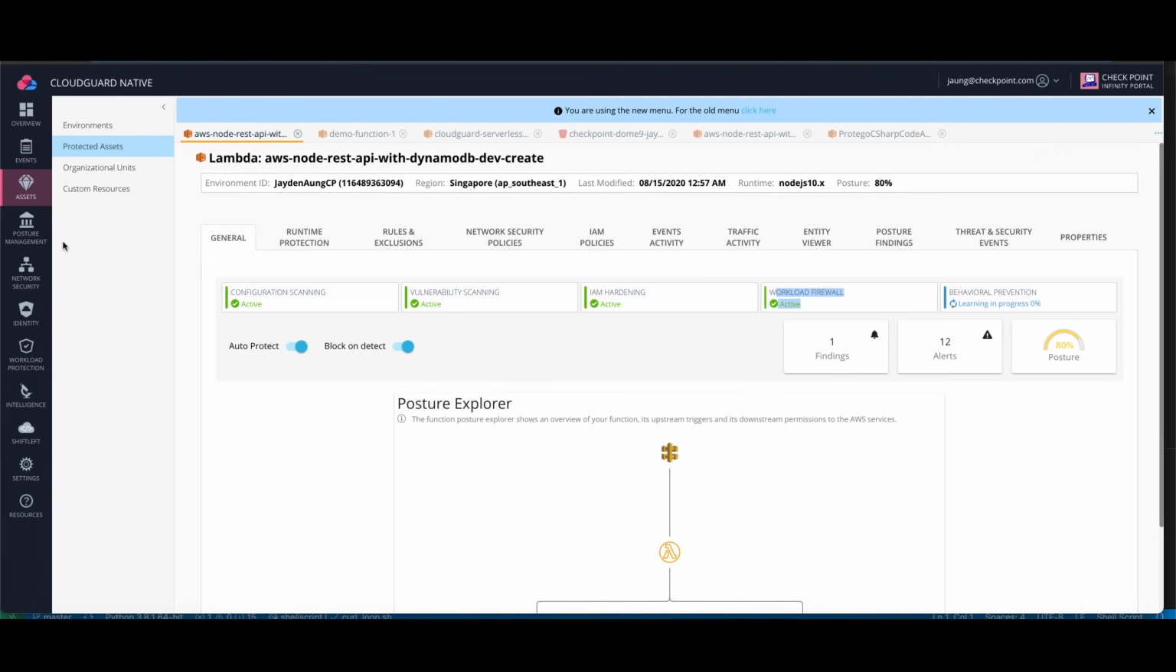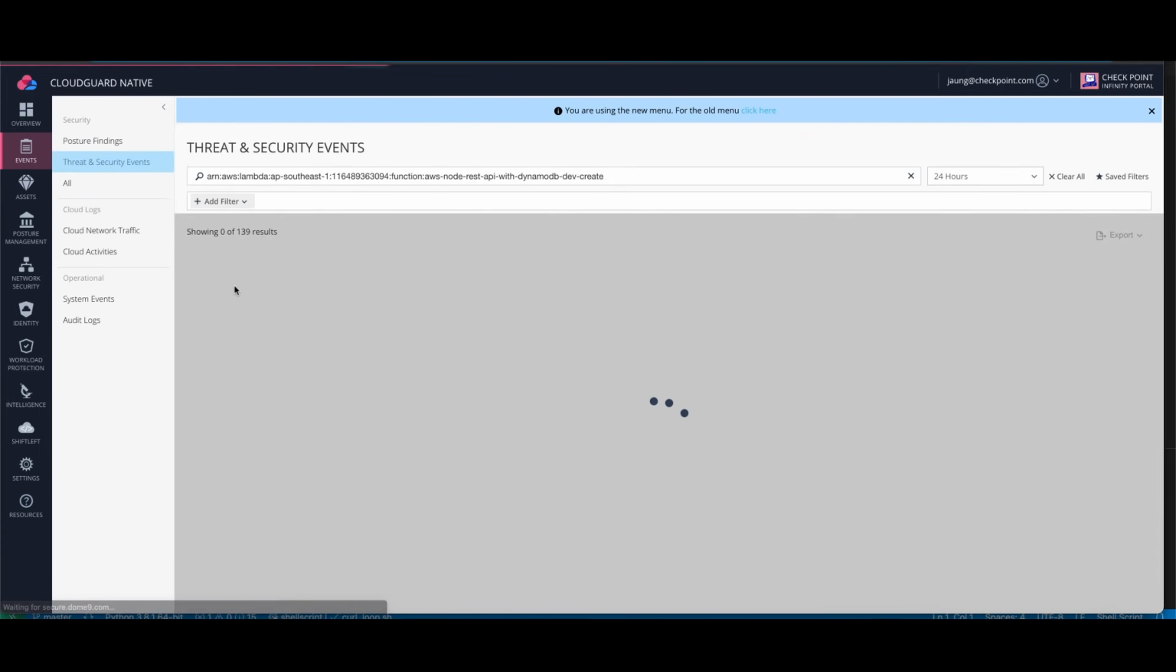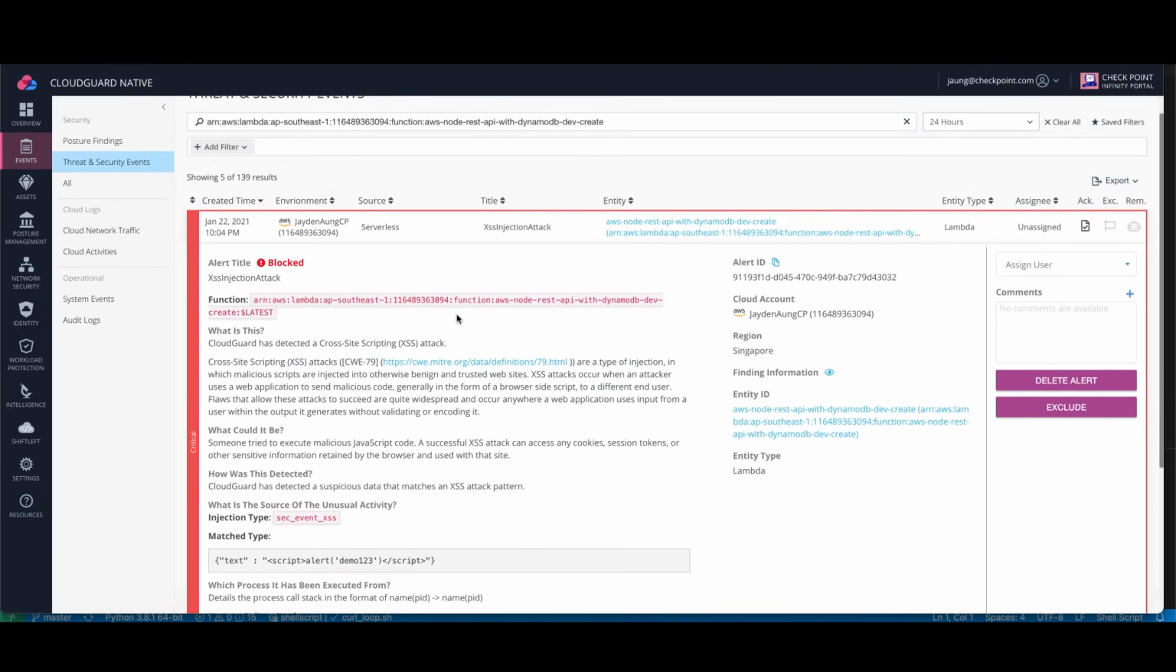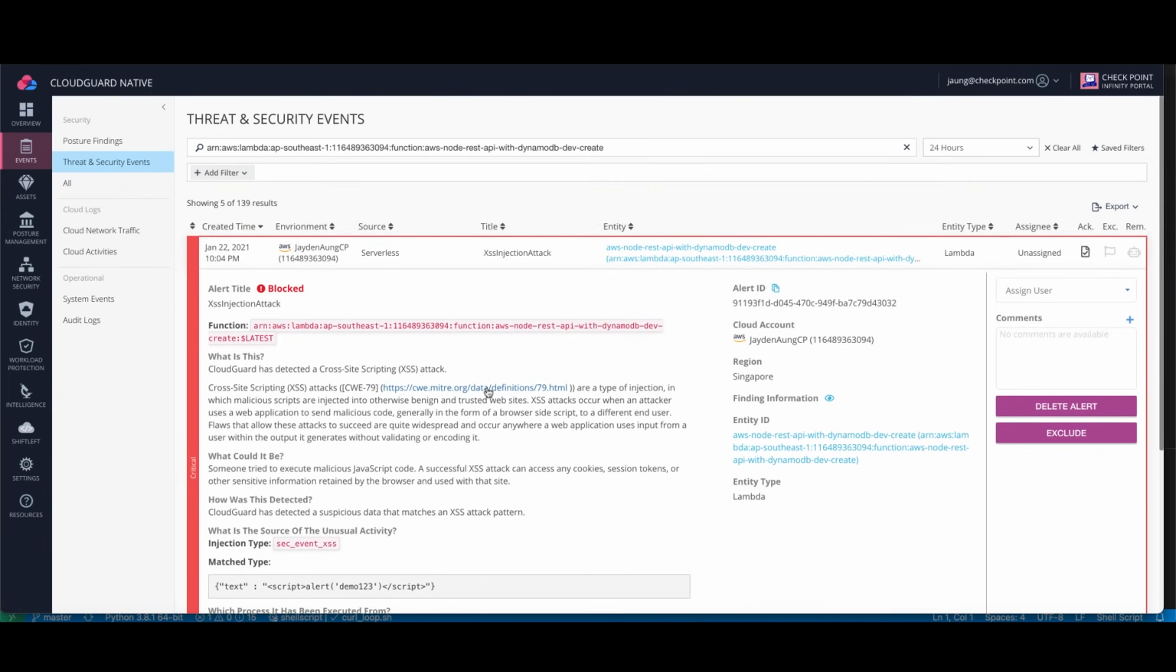So if we check out the alerts, okay, not the positive findings. So if we check the events for the last 24 hours, we can see that there is a cross-site scripting attack. All right. Okay, so in this page, we can see the alert in detail. We can see that CloudGuard was able to detect the malicious payload, the cross-site scripting attack, and it was able to successfully block off the attack. Right, so you can see the details of the attack here. Okay. All right, so that is basically what I had to show for today.